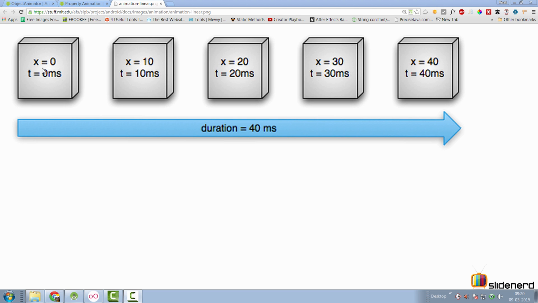So here, in this case, at time equals 10 milliseconds, which is 1/4 the duration, the view has been translated by 25%, then it goes to 50, then 75%, and finally it reaches 100%. Now this is what you call a linear animation. In other words, the rate of change in translation of the view is constant.